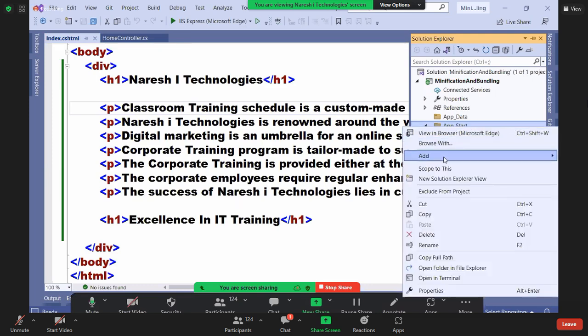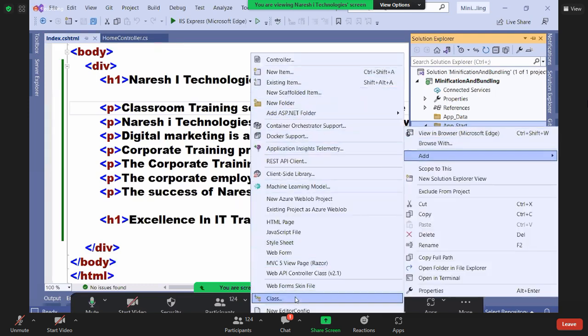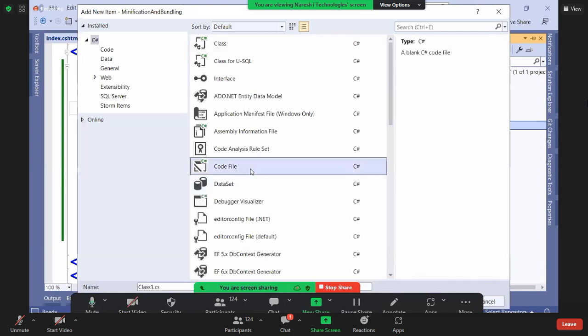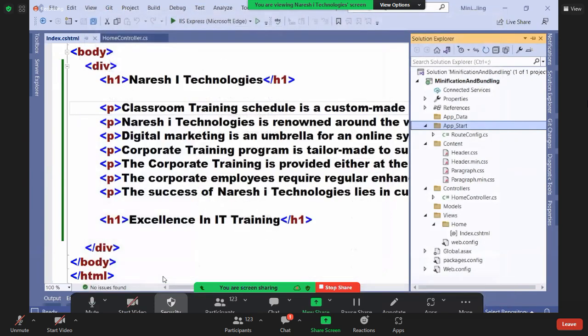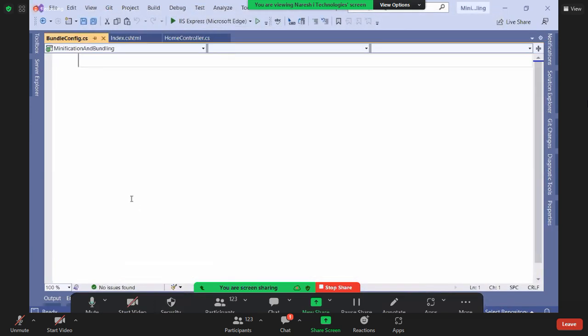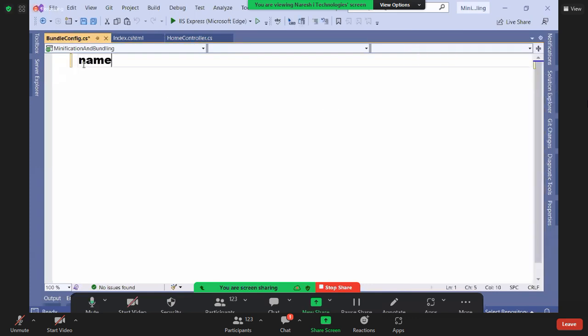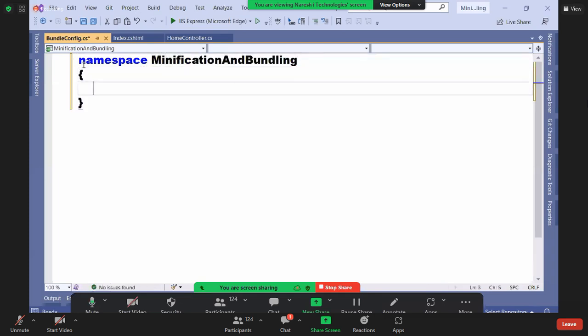Right click, add class, or otherwise add a code file. You know code file, right? Add a code file. What is the name? Bundle config.cs. Okay, now just go for writing the things. What's next? Namespace. What's the namespace name? The project name only, Minification and Bundling.